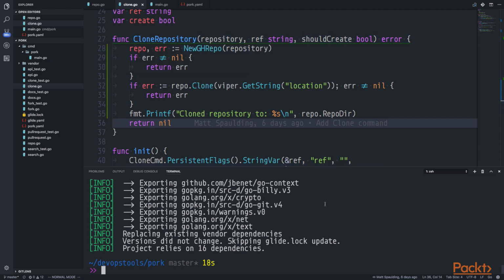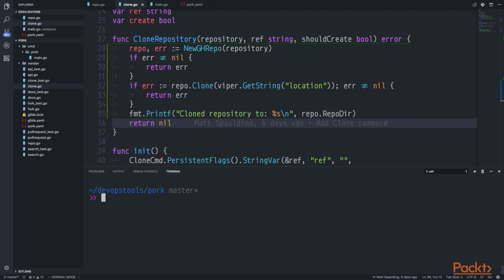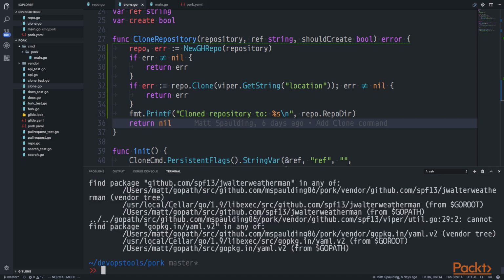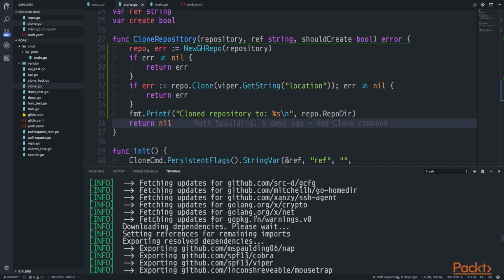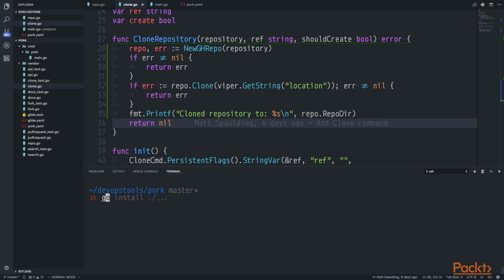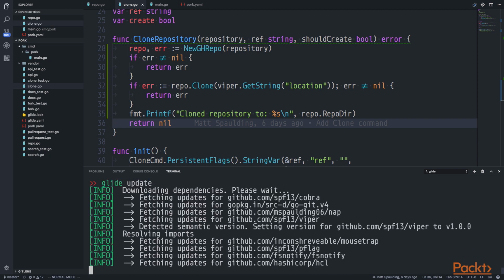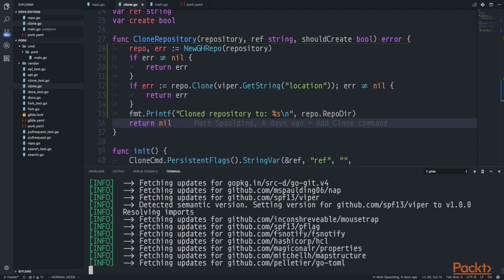So we haven't gotten to the checkout portion yet, but we'll at least see if cloning the repository works. So the first thing that I'm going to do is I'm going to just ensure that I have cleaned up any previous repository I may have checked out, and then I'm going to attempt to use our tool and it looks like we have an error, which probably just means that I need to make sure that I update my glide dependencies. So I'll fetch those real quick, and then we'll try again to see if that resolves the issue.